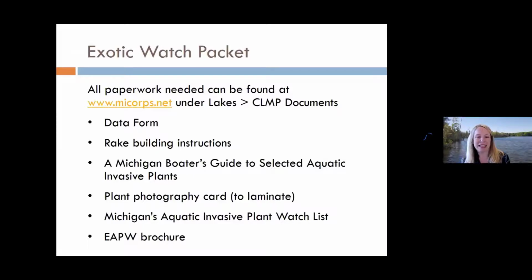All right, so the packet of paperwork that goes with the Exotic Plant Watch, you'll be able to find on our website, the same page we've been sending you to the whole time. You'll find things like the data form, instructions for building a sampling rake, which we'll look at in a minute. You can download a PDF of an invasive species identification guide, which we'll talk about. You can print out your own plant photography card that you can laminate yourself, but we'll get those to you as well. You'll see that watch list that Eric just mentioned that the state put together. And finally, we have copies of a brochure about this program that a lot of our volunteers have found useful for spreading the word about the Exotic Plant Watch.